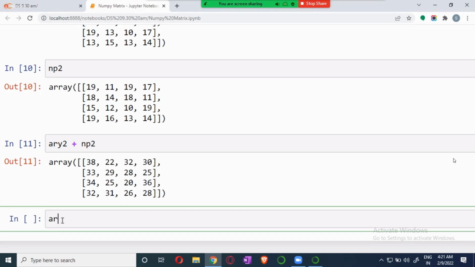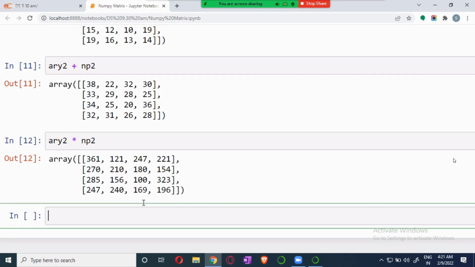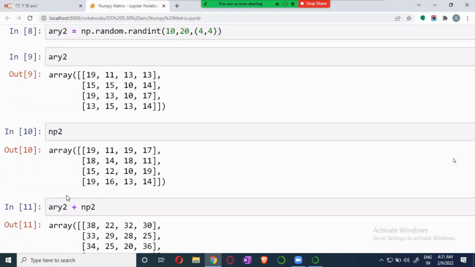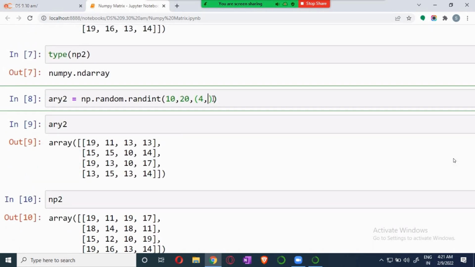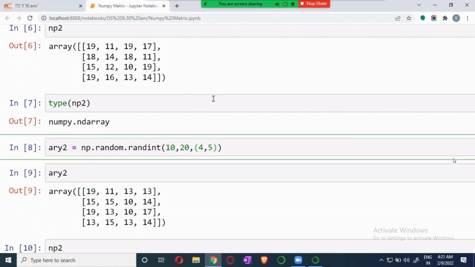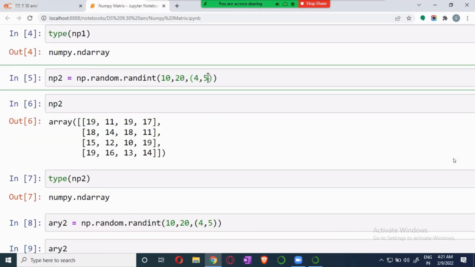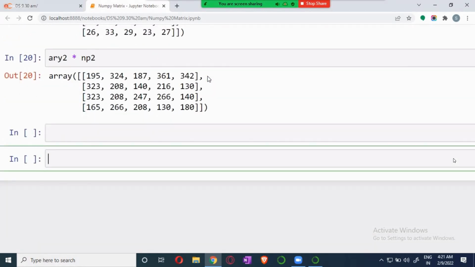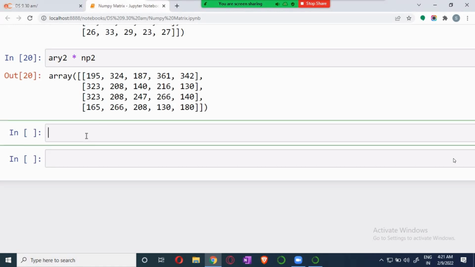Now, if I do ary1 into ary2, what will happen? Element by element multiplication will happen. Okay. Let me change this one a bit. Let me make it 5. This I will make it 5. Okay. Now this is done. If I want to do subtraction, no problem, we can do it over here, subtraction also.